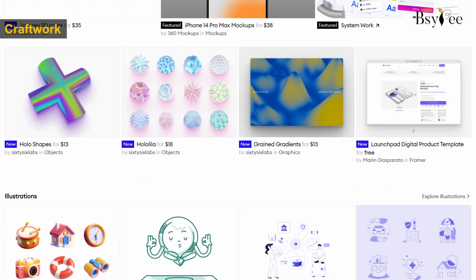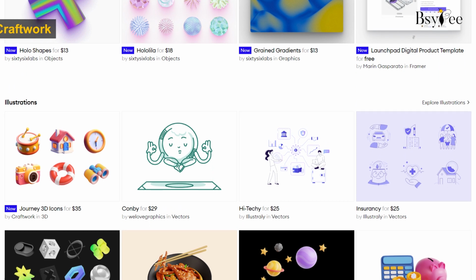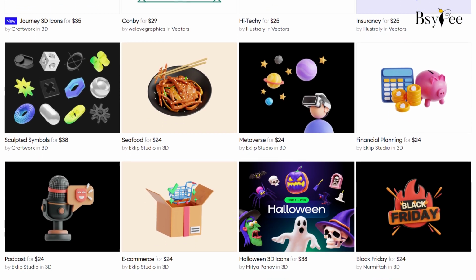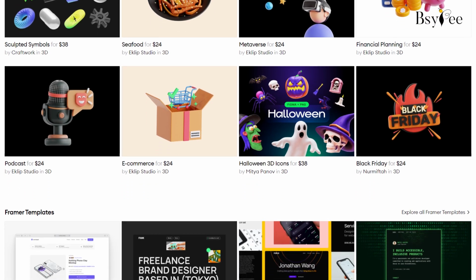To use free illustrations, you will need to sign up on each platform. Consider a paid plan for attribution-free designs so you can use them anywhere without worrying about copyright issues.